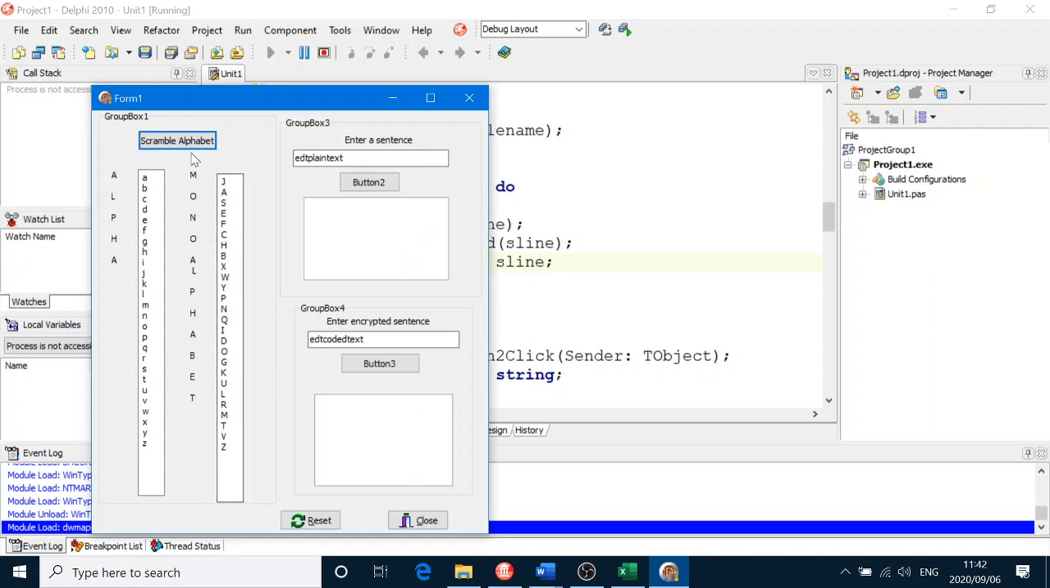Right, that's the one alphabet. Now we're going to scramble, we get another one, and we scramble it again, we get the same one, then we scramble it again. You see I'm getting different alphabets now. It all depends on what the random number is, so that's how you can do it.